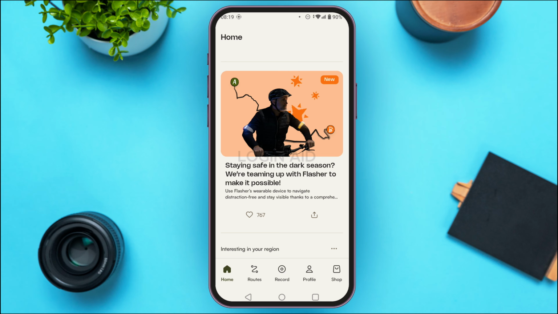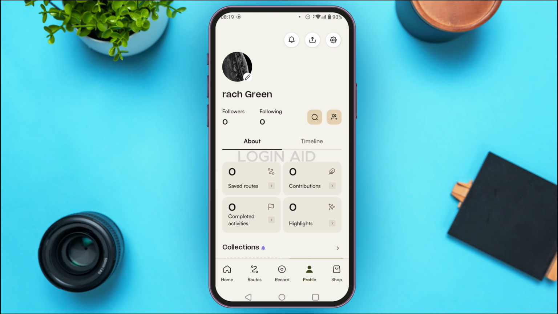So if you want to delete your account, you'll have to go to your profile interface. For that, tap on the profile icon that you can see right over here on your screen. Now after you do that, you'll be led to the profile interface. You'll be able to see your profile information over here. What you have to do is go to settings, tap on the gear icon that you can see at the top right corner of your screen.